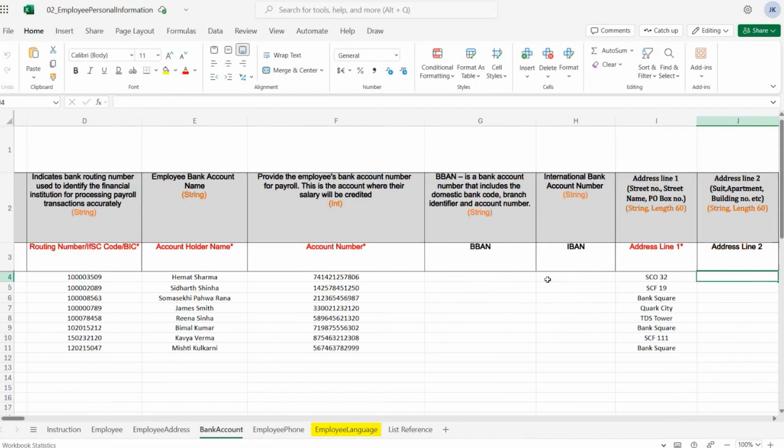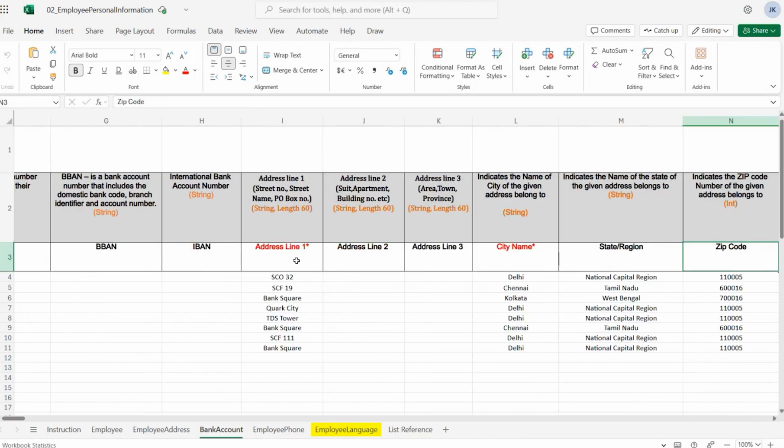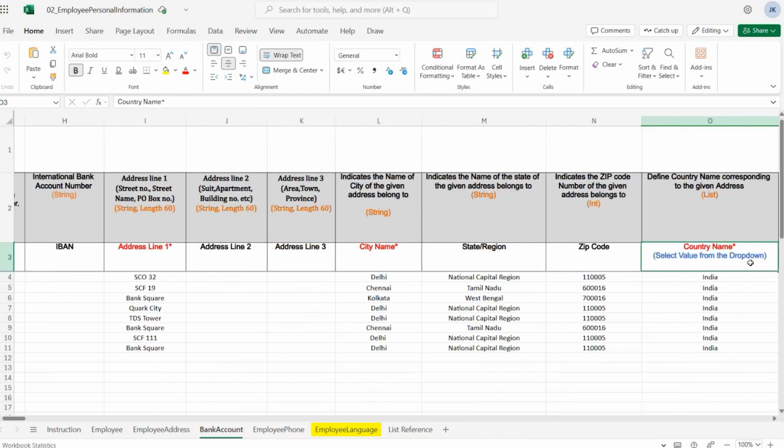If available, add the BBN, which stands for Bank Branch Number, or IBAN, which stands for International Bank Account Number, especially for international payments. Finally, provide the bank address. Enter the full address of the bank branch, including address line 1, 2, and 3, if applicable. You will also include the city, state or region, zip code, and country. This information ensures that salary payments and other transactions are processed smoothly and without error.